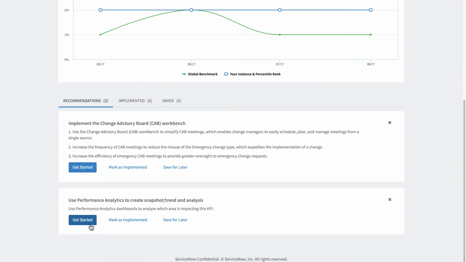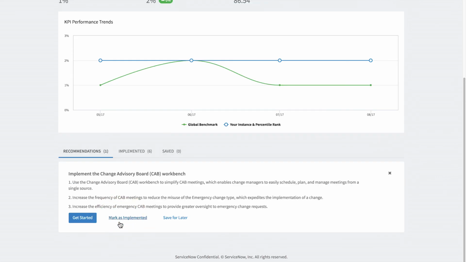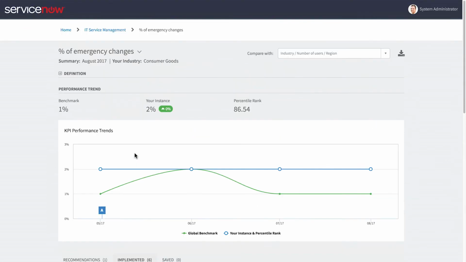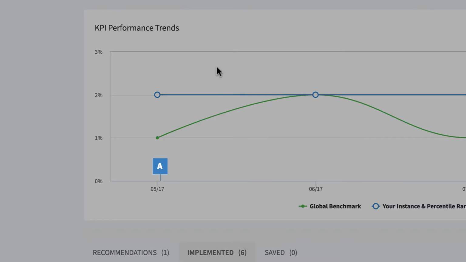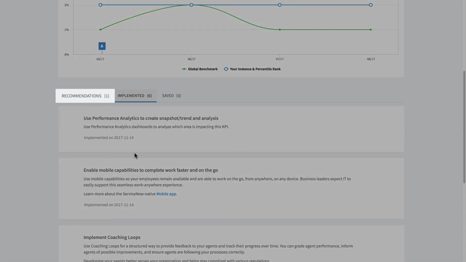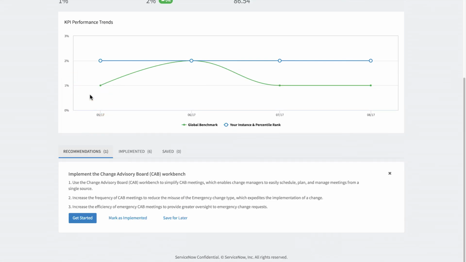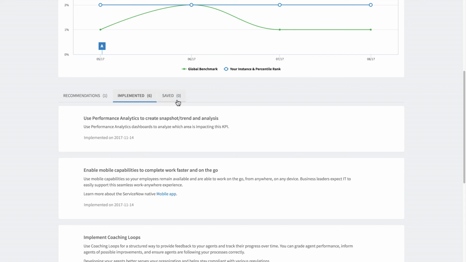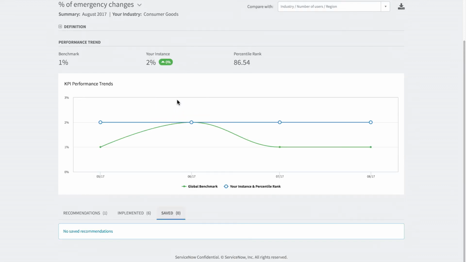Once we have implemented a recommendation, we can click here. Marking a recommendation as implemented will place a marker on the performance trend chart, allowing us to keep track of the date on which the recommendation was implemented. Doing so will also remove it from the Recommendations tab and add it to the Implemented tab. If we wish to save the recommendation to review and implement at a later time, we can click here. Lastly, these tabs show us the recommendations listed for this KPI, the recommendations that we have implemented, and those that we have saved to review later.